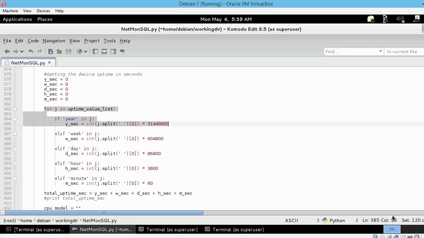Now a router may have a small uptime like we have on our devices in GNS3, and cases like years or weeks or days may not be applicable. That's why I have initialized all these variables with the value of 0. If we don't have years in our uptime string, then that variable will keep its value of 0 when we are adding everything at the end. The total uptime in seconds will be the sum of all these variables, and it is the value that is exported to the MySQL table. That's the value stored in this variable right here.